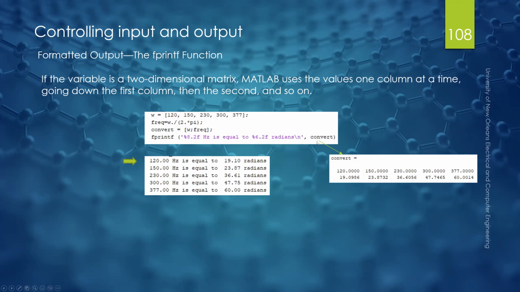When I display it, it's going to display this information in a way that I'm telling it with this function. Okay, I hope that makes sense. So as you can see here, as we said at the beginning of the slide, if the variable is a 2-dimensional matrix, MATLAB uses the values 1 column at a time, going down the first column and then the second column, third, fourth, and fifth, right? And I'm showing you this convert matrix just so you understand what the fprintf function is doing.